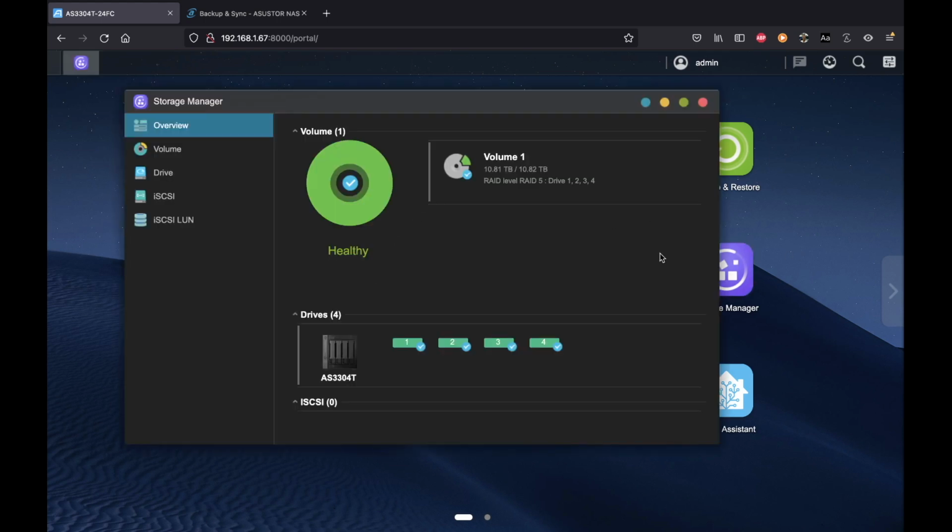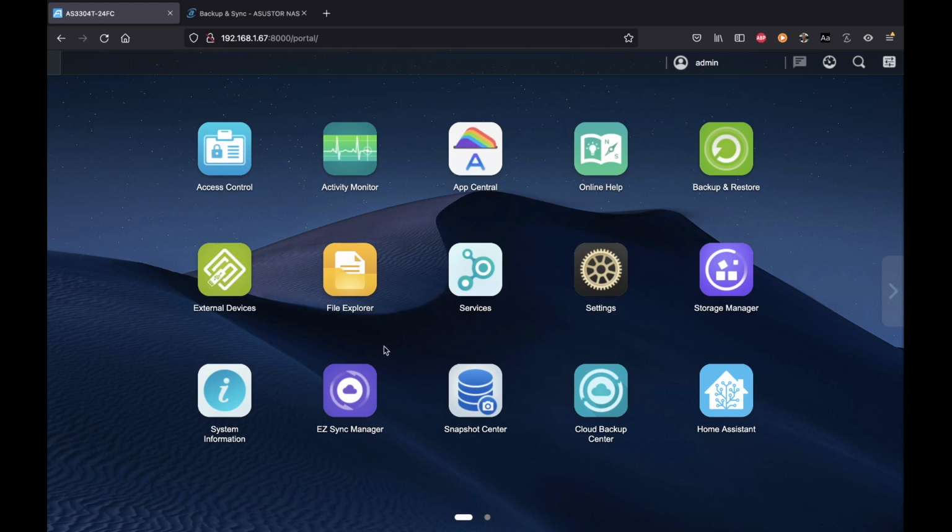Now, things that I would like to mention as well, besides the options, is the storage manager, for example, that will give me a lot of information about the volumes, the disks that I'm using. At this moment, I'm using 4 disks of 4 terabytes each with RAID 5 right over here. So I have redundancy. If one of the drives fail, I can just replace it and bam, it will work just fine. So this is just awesome in terms of redundancy.